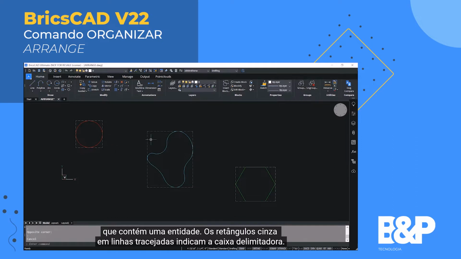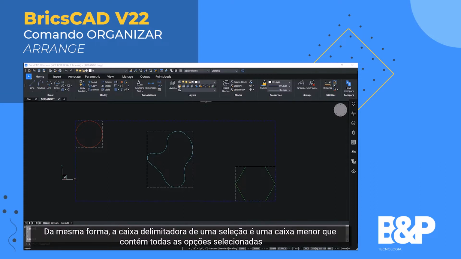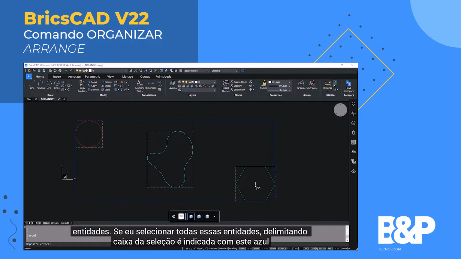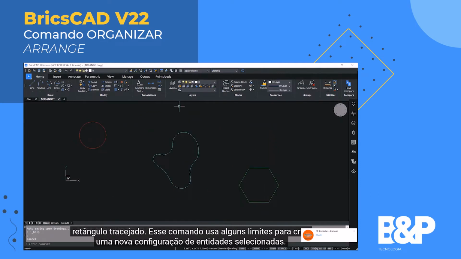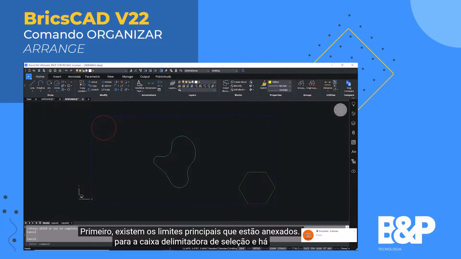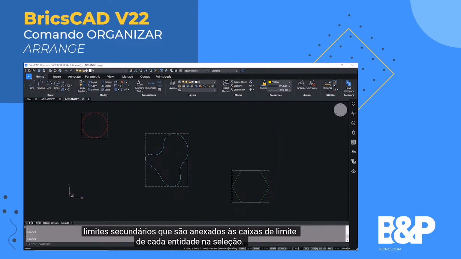The gray rectangles in dashed lines indicate the bounding box. Similarly, the bounding box of a selection is the smallest box which contains all the selected entities. If I select all these entities, the bounding box of the selection is indicated with this blue dashed rectangle. This command uses some bounds to create a new configuration of selected entities. First, there are main bounds that are attached to the selection bounding box, and there are secondary bounds that are attached to the bounding boxes of each entity in the selection.